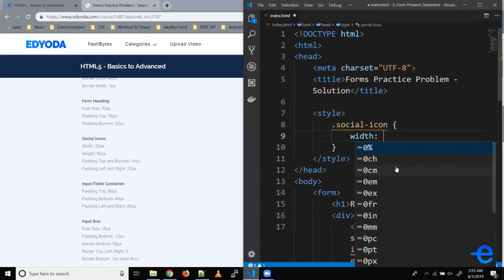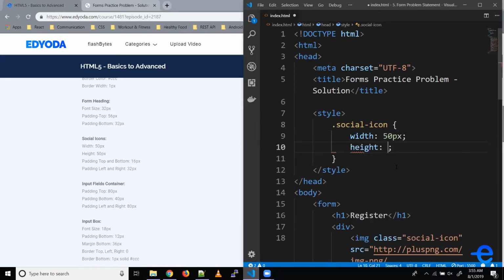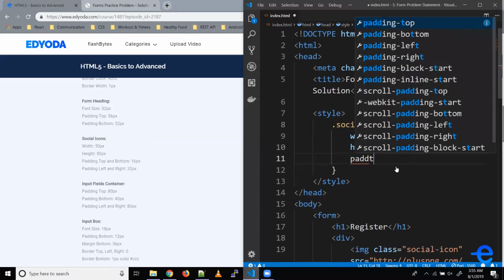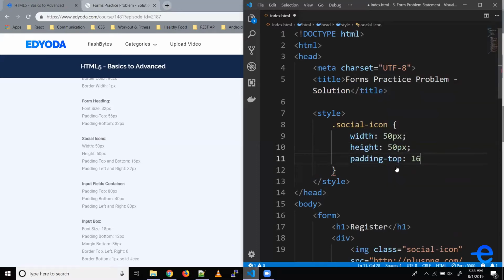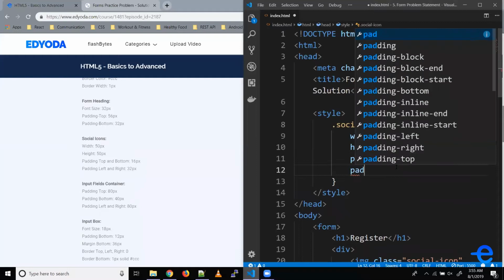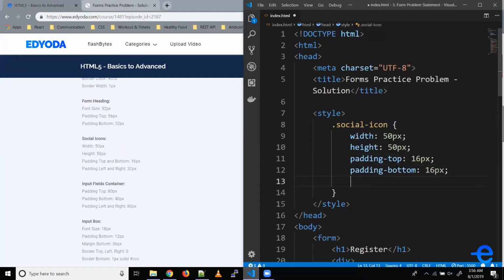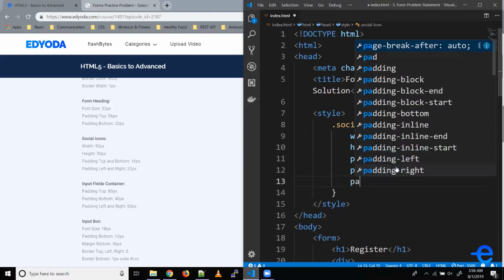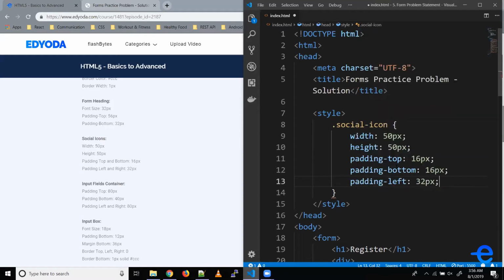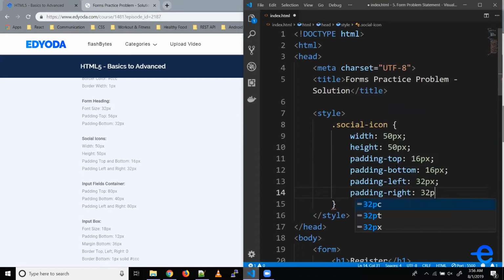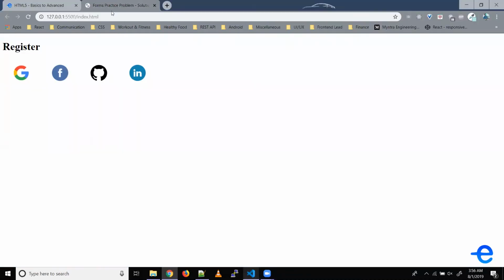So the width is 50 pixels. The height is 50 pixels. Padding on the top, 16 pixels. Padding on the bottom, 16 pixels. Padding left, right, 32 pixels. So coming back here, we've got the icons.